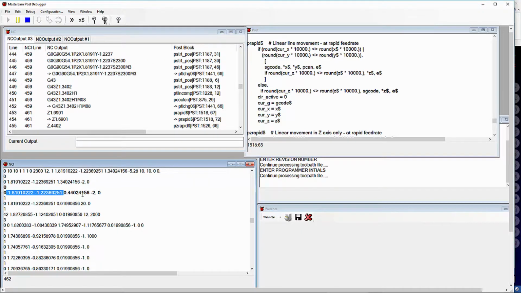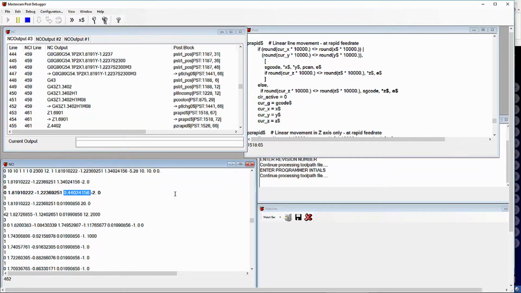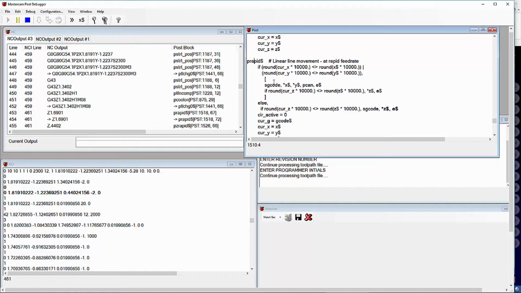Why aren't we getting the Z output? Well, that's odd, right? So we were getting ZR for our G43 line. But now we're getting Z, but Z says it's supposed to be 0.4402. So that's funky. I definitely see why you're like, hey, why is this weird move coming out, right? So let's see what we can do to trace that down. We know that this is where it's coming out, in P rapid.